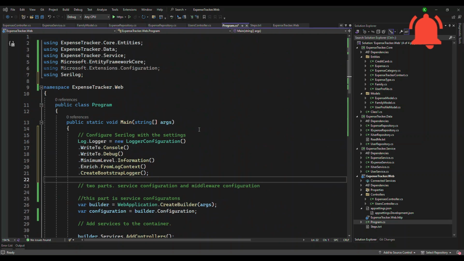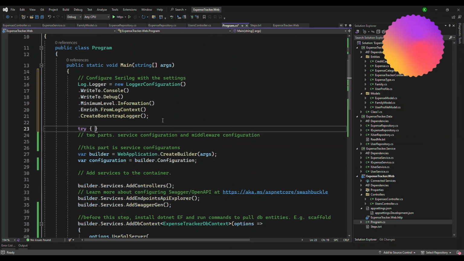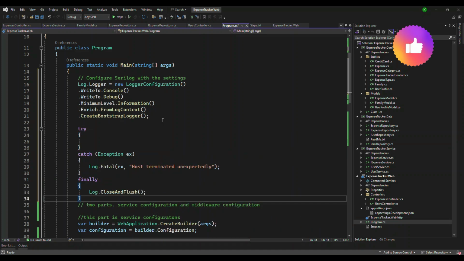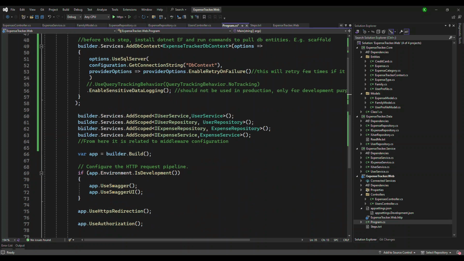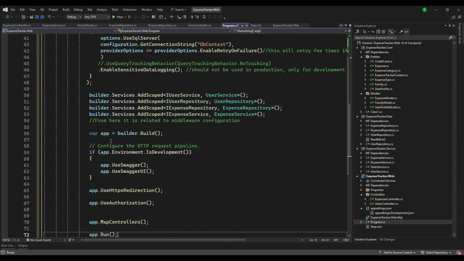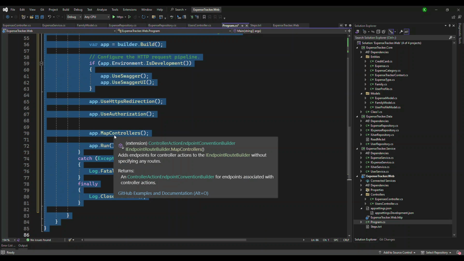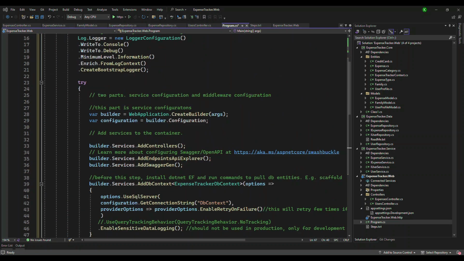And what we are going to do is let's create a try catch block, because we want everything to be captured. Even if there's a fatal error, we need to capture it. So I'm going to use Log.Fatal to say host terminated unexpectedly, and then we will flush out in the final stage. So let's cut every single piece of code and put it into the try. All our ConfigureServices and app building stuff, the middleware is now in the try. Okay, so that is done.